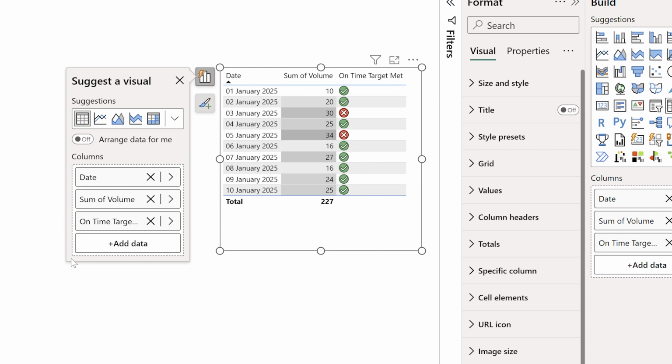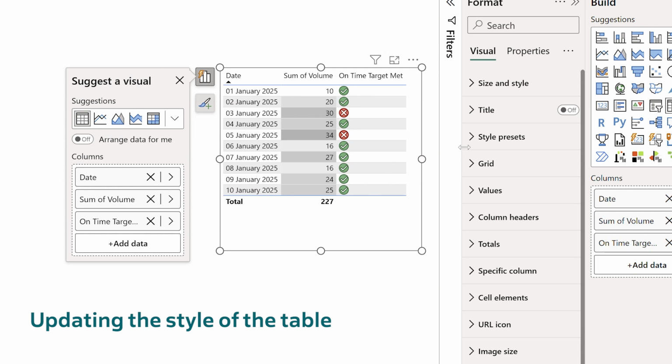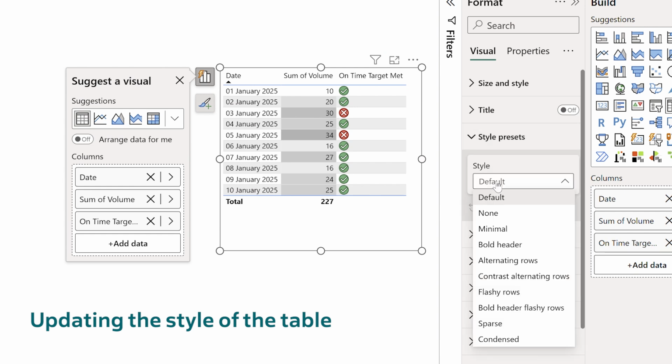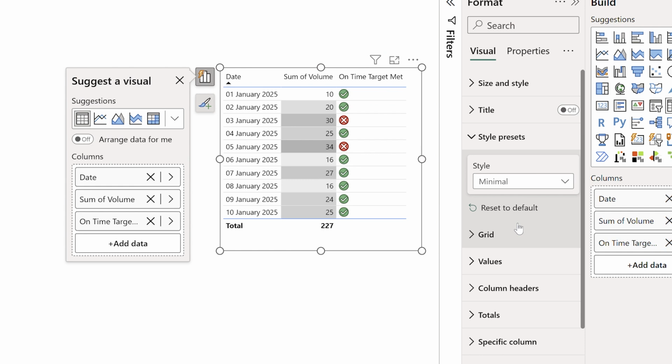You could stop here, but I like to make it a little bit neater. So there's a number of different formatting options we're going to do. Now the first one is we have these banded rows. And I'm going to remove those banded rows to just go for a style preset minimal. That gets rid of the banded rows. The next step is then the icons. The icons are currently just on a white background.